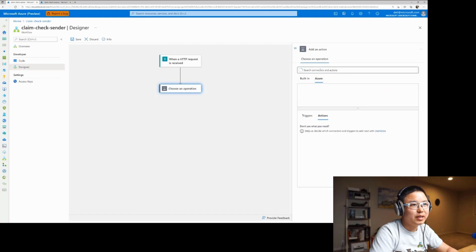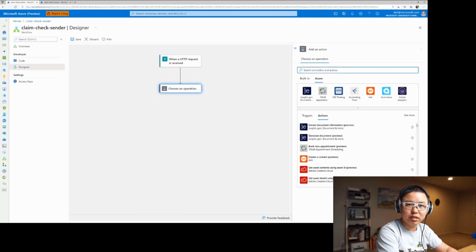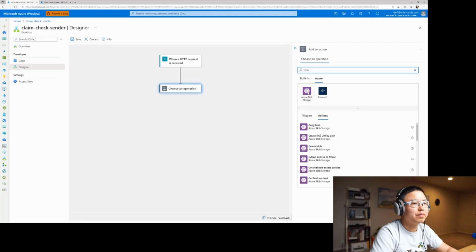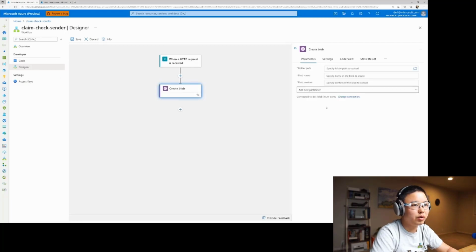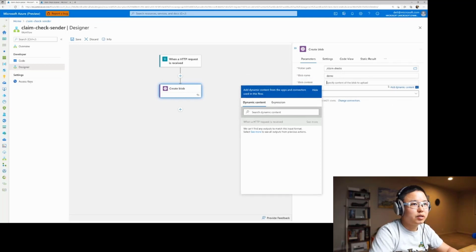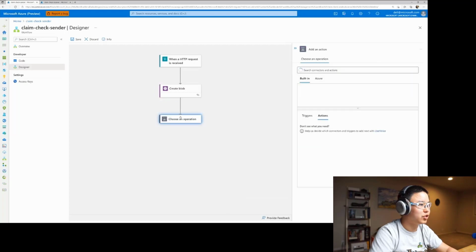And then we'll start by adding an action to upload the content of the request trigger to a blob storage. So we'll search for blob, and we will choose create a blob. I already have a connection created and a container called claim check. This is where we'll be saving the content to. The blob name, let's just give it a random name for now, and blob content will be the body of the request. So that's it for the blob action.